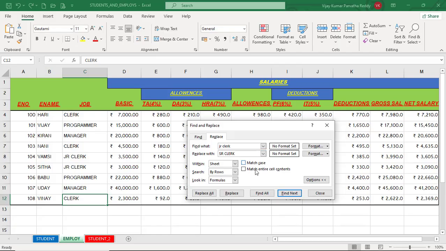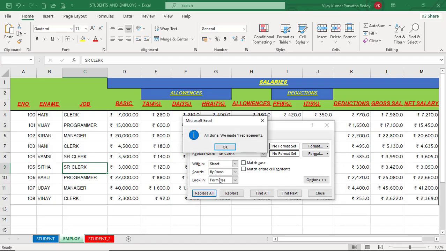So in this case see find and replace one by one. See, JR became SR. If only one is enough, you can close this one. Otherwise, you can replace all. You can apply to replace all JR clerks to SR clerks. So like that you can use find and replace options.